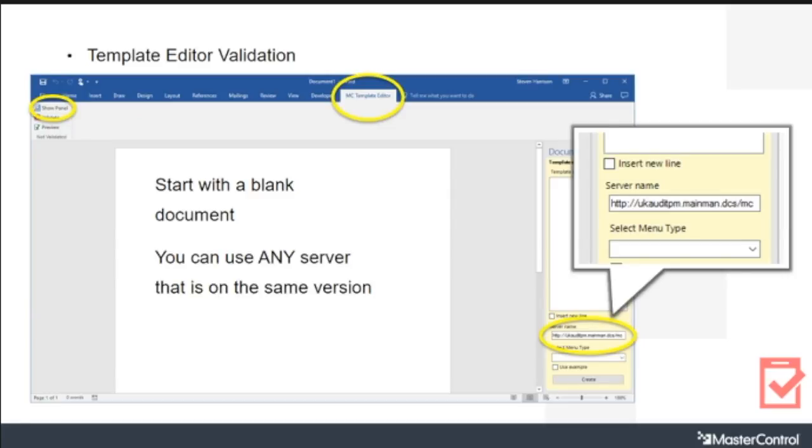Go to your master control installation and have a look at the address you're running. Here's a really key bit of information that will help. You can use any server on the same version. So if you have a dev environment, validation environment, and a production environment, and they're all the same version of master control, it doesn't matter which of those servers you connect to. All you've got to make sure is it's the same version of master control.